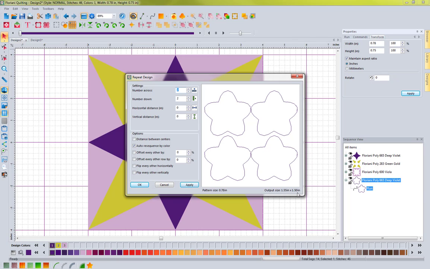but before I do, I want to point out that it does show you the output size down at the bottom right, and this will let you know how big the pattern is that you're creating. This is important when you have an 8-inch block, 8 by 8. You want to make sure that you can fit as many as you can inside of that area, so you'll pay attention to the output size. That'll let you figure out how many across and down you can use.